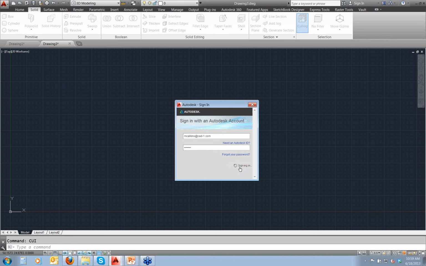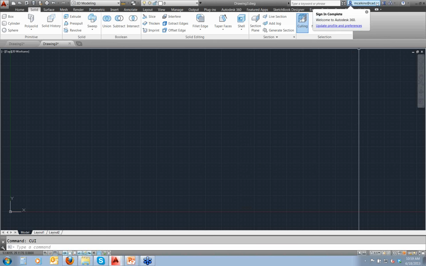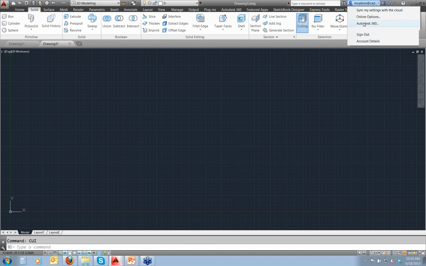I'll sign in. Since we're talking about the user interface, the one thing I wanted to show is that when you click now, it shows my name up here. We have these online options. Let me look at the very top here. It says sync my settings with the cloud. What this lets you do is take your profile and your workspace and sync those settings up to the Autodesk servers, which, by the way, are actually hosted on the Amazon cloud. They're pretty open about that, if anybody's wondering. So this lets you save these settings up to the cloud.